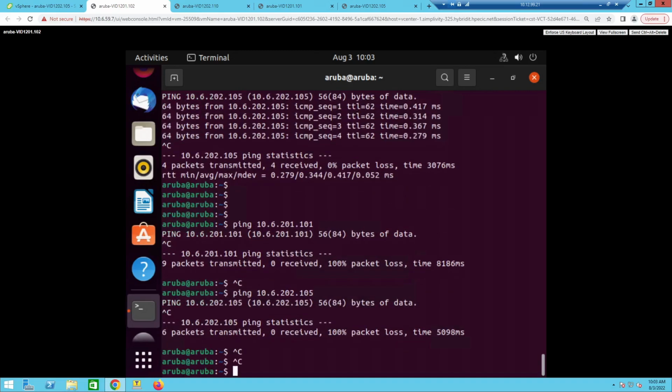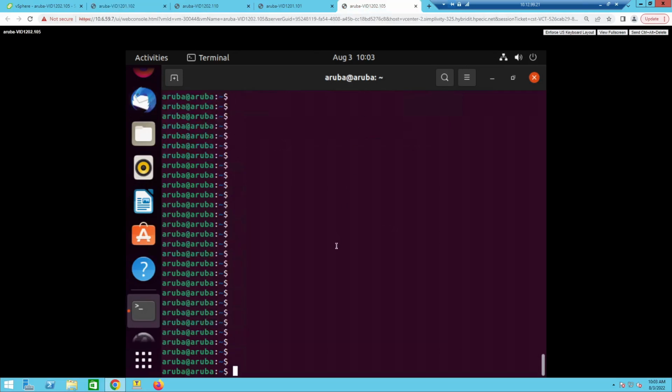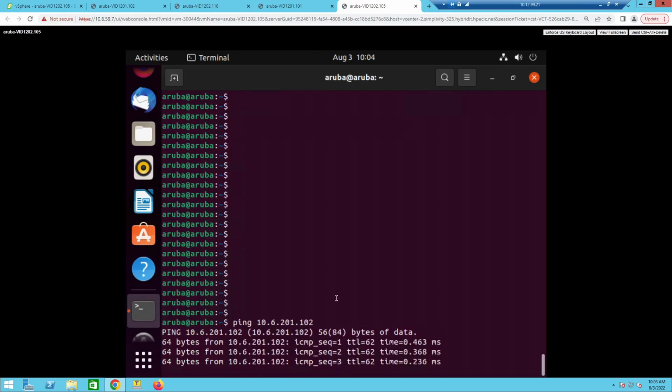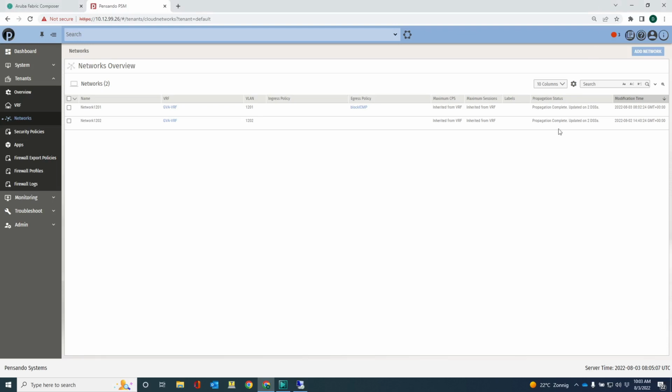Now I haven't applied the security policy to network 1202. That means that I still should be able to reach the 1201 network from the 1202 network. So let's put that to the test. 10.6.201.102, and you can see that that is still working. So you can see here that the ICMP policy is assigned to 1201 and it is not assigned to 1202. That means that 1202 can still reach 1201 because the policy has not been enforced.